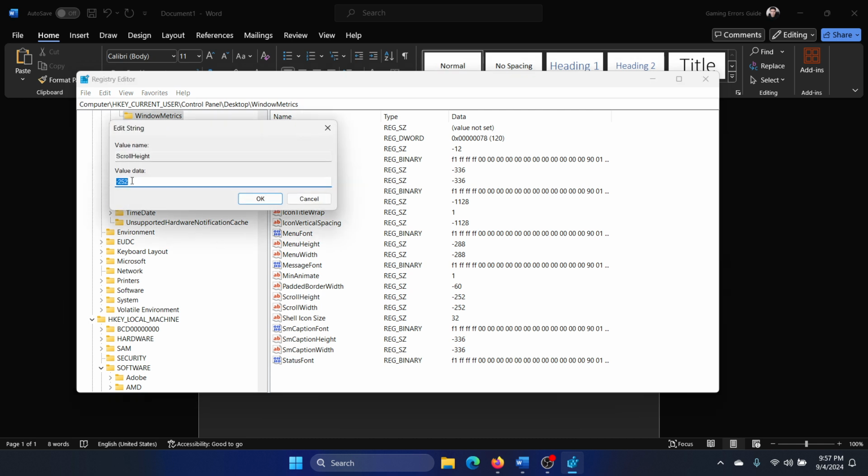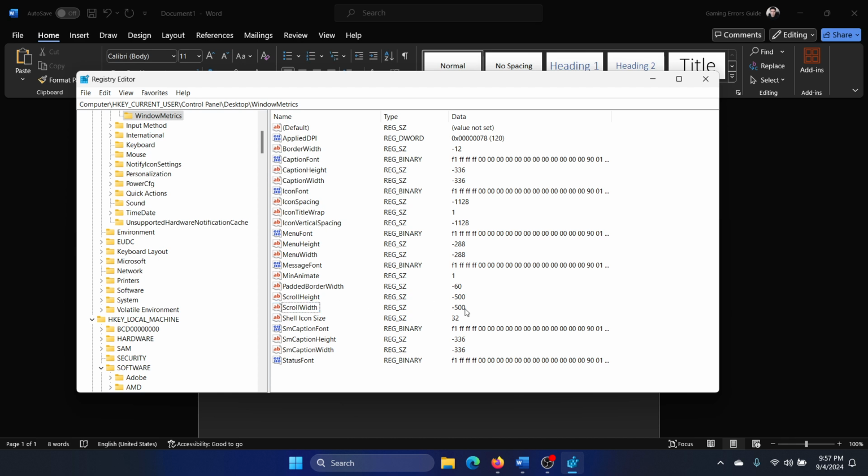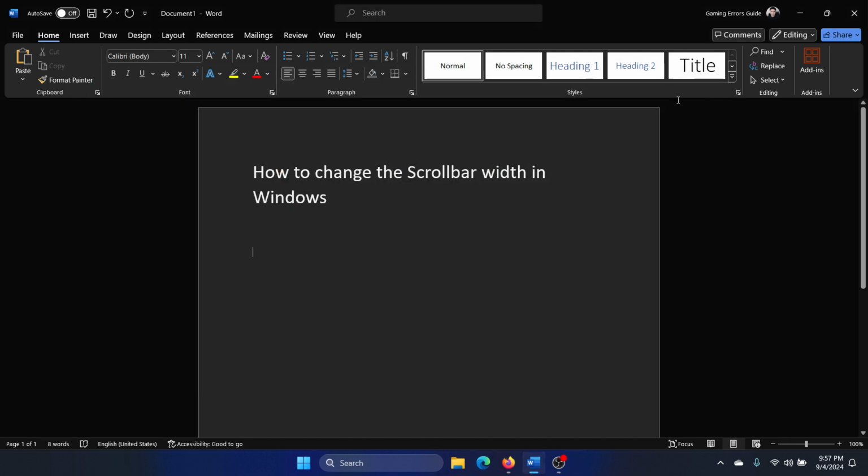Now the default value is minus 252, in some cases minus 255. You can change it to 500 and click on OK, and then click on OK for scroll width as well, both for scroll height and scroll width. Okay, and then simply restart your computer and you will notice the changes.